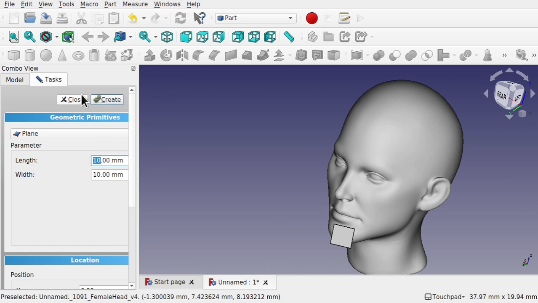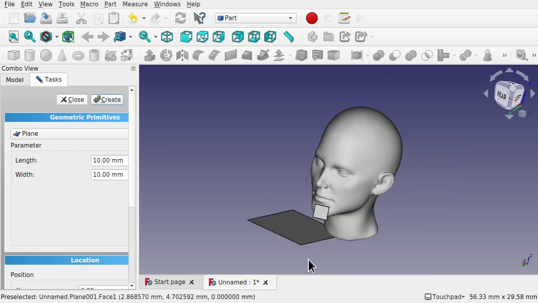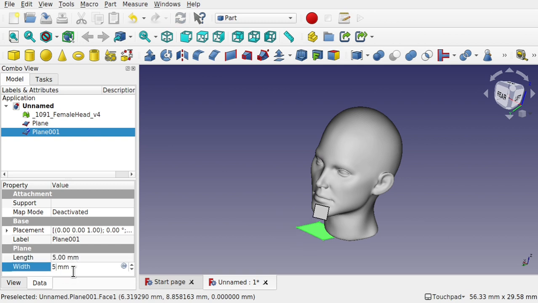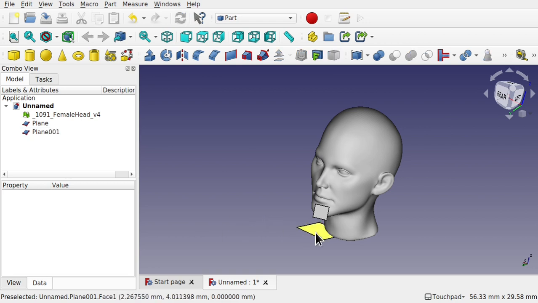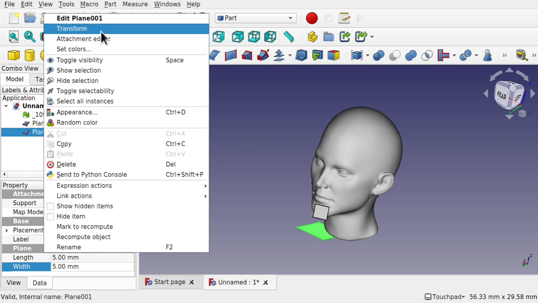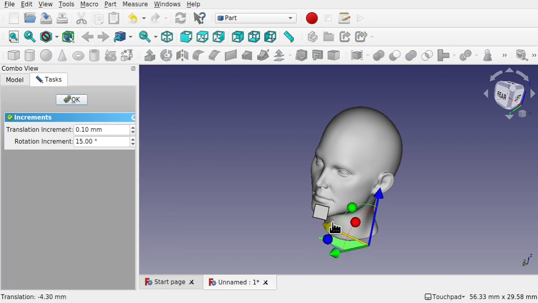And we'll change this. I think I'm actually going to keep it at 10. So create that. As you can see, that's a bit too big for the scale that we're at. So we can click on it, come down to here. Let's change it to 5 and this one to 5. Still may be a bit too big, but we'll change that in a minute. Click on the plane, right click, transform, and place that into position.